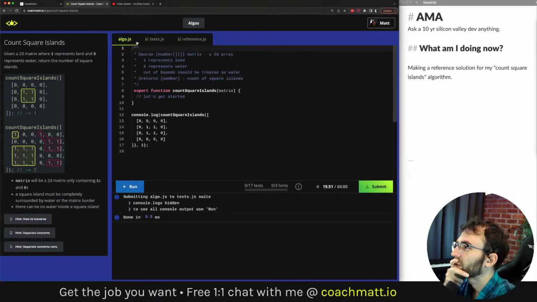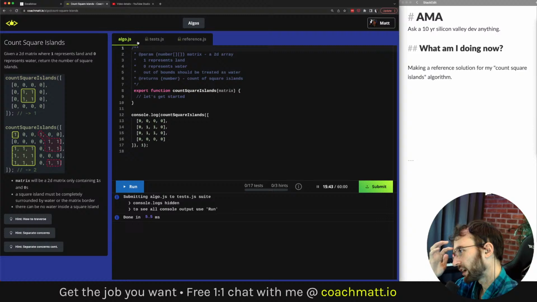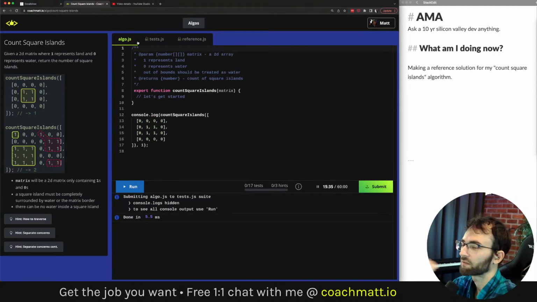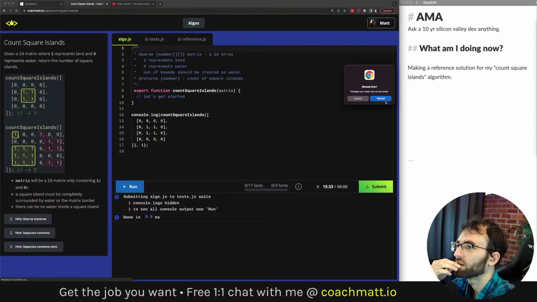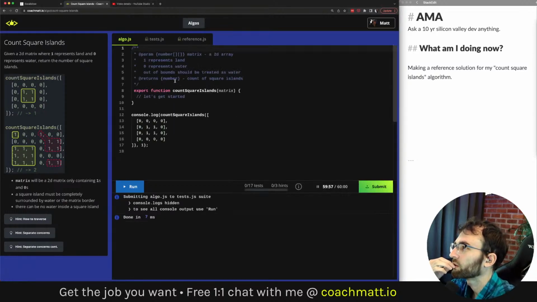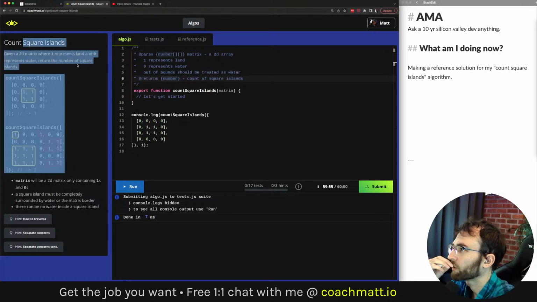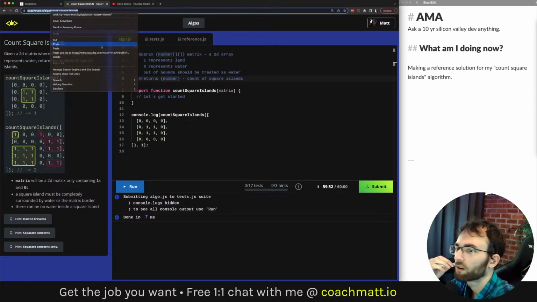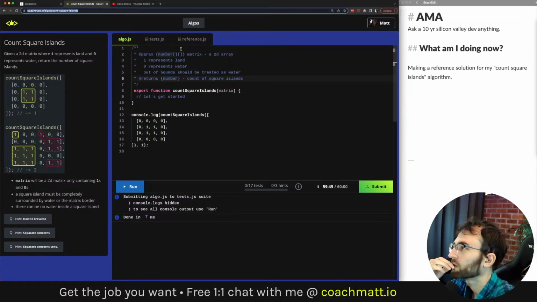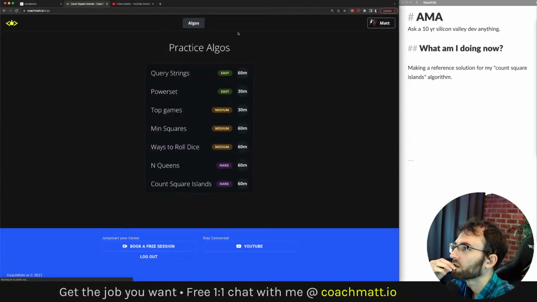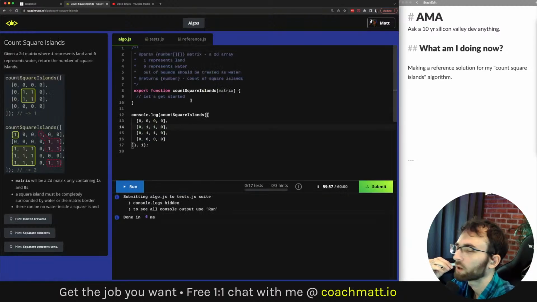But I think it's a really interesting problem where if you aren't able to come up with the right separation of concerns as you're deriving your solution, you can get lost in the details, and that can slow you down. You're kind of thinking about all the corner cases with each line of code that you write. So what we're looking at right now is actually my own website. I have a website where you can try the algorithm yourself. coachmatt.io. If you go to algos, you can click on count square islands. This is labeled one of the hard problems.